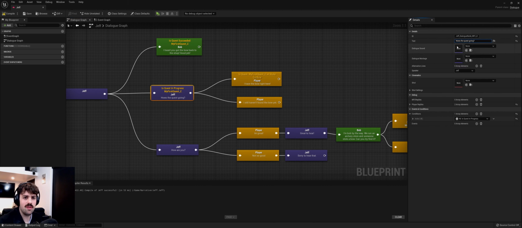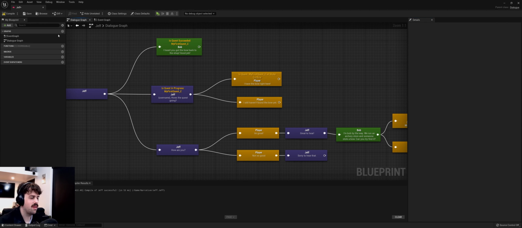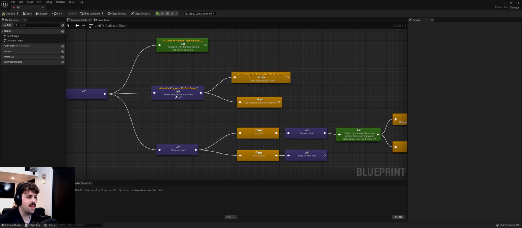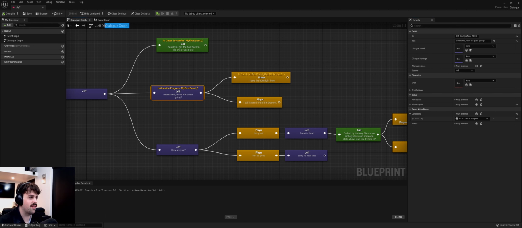So instead of saying how's the quest going, let's add curly open bracket and curly closed bracket. And inside of it, we're going to put username. And then we'll put a little comma there. So username, how's the quest going? So I'm going to show you how to inject a bit of code into a dialogue option here.